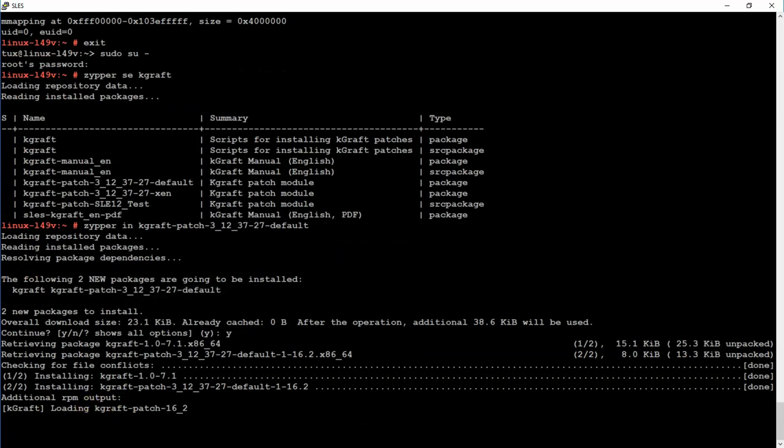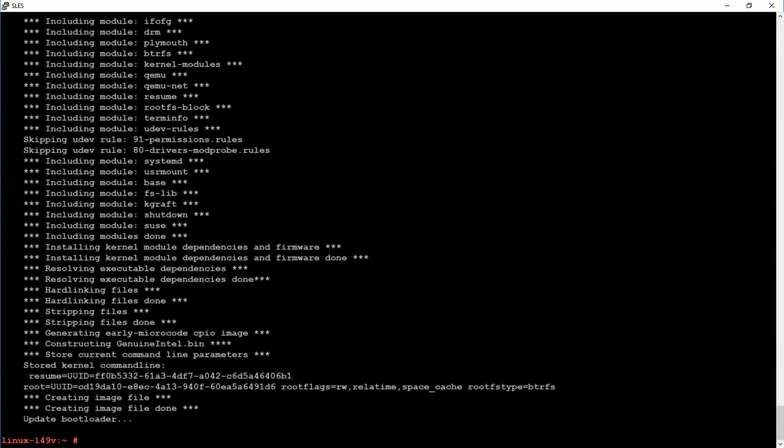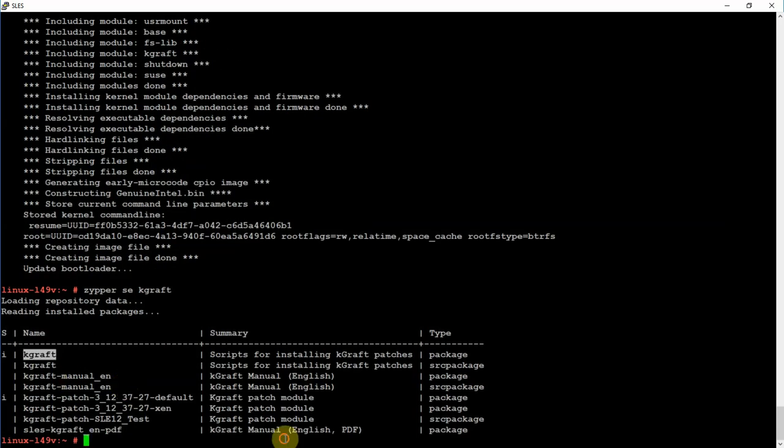Now the kgraft patch will be loaded into the system, and it will update the initrd as well, so that at the next boot everything will get applied as well. But in this case, we don't need to do a reboot, because this activity is all part of live patching. If I run zypper se kgraft or zypper search kgraft, I can see both the tool and the patch installed.